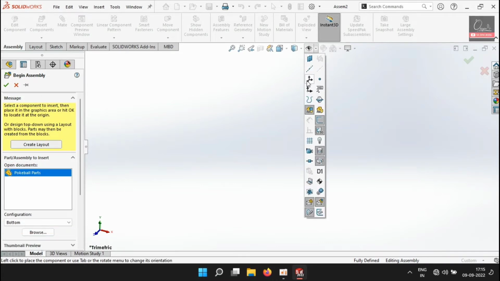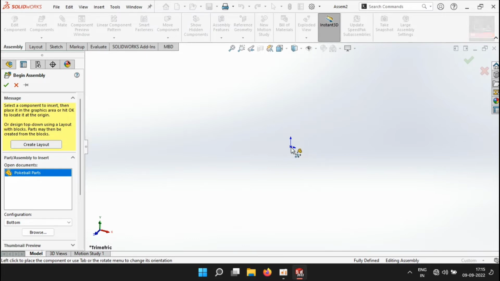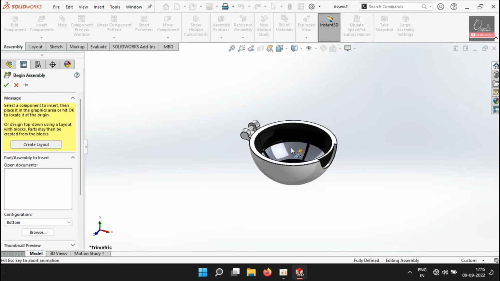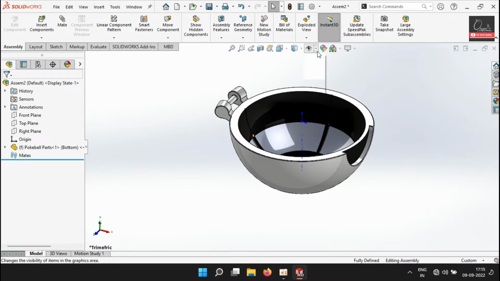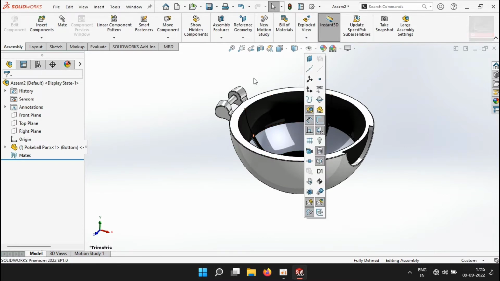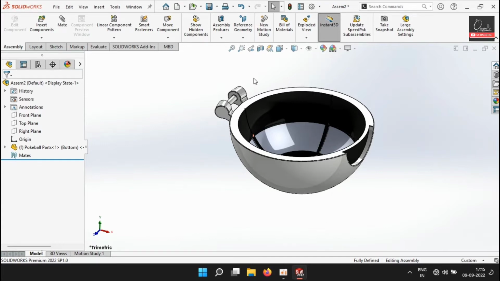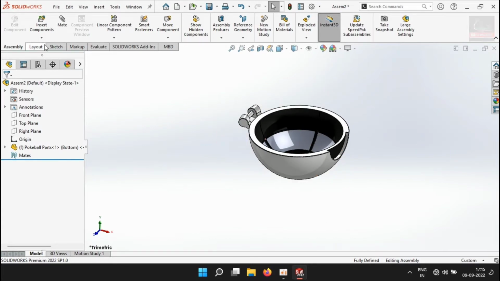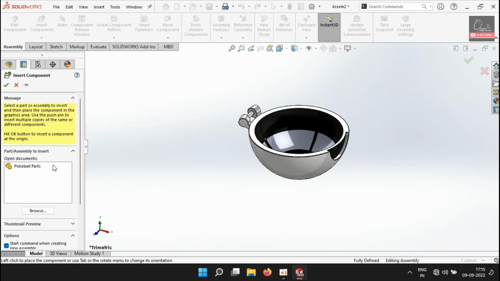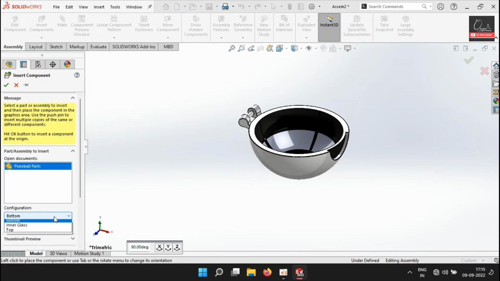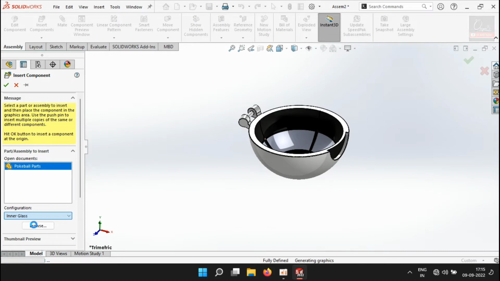Turn on the visibility of the origin of individual components and click on the origin to place the part with both of their origins coincident. Usually, it should show the part file while you move the cursor, but I am just using a low-end PC right now, so it directly showed after being fixed. Now click on Insert Component, reselect the part file and this time set the configuration to inner glass.